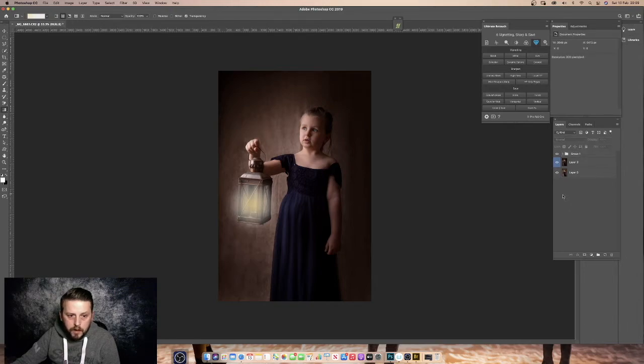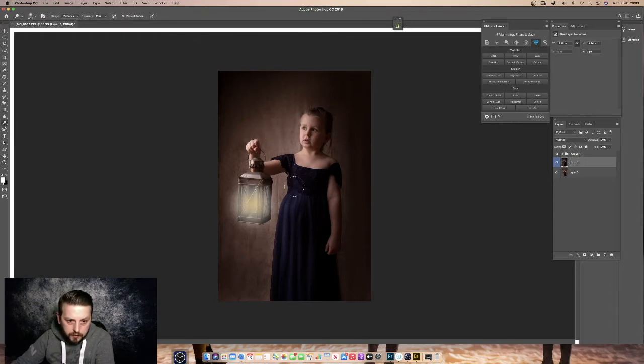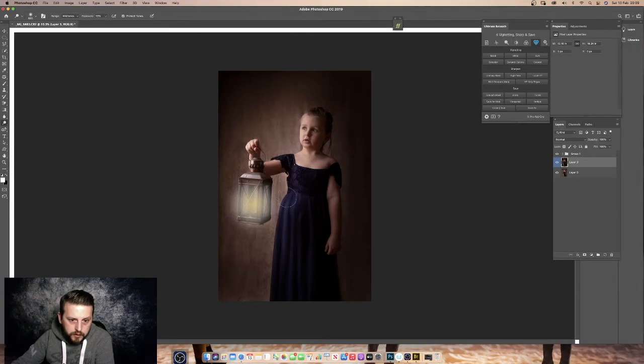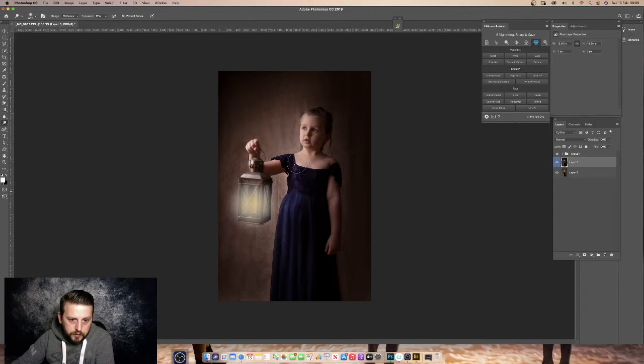Okay, so once you've done that, I try and play around with the lighting on the subject. So I'll probably just do a quick dodge and burn, nothing too major, just to make it a little bit more natural, how the light would come off the lantern. Nothing too major. It's worth doing, it just makes it look more realistic.